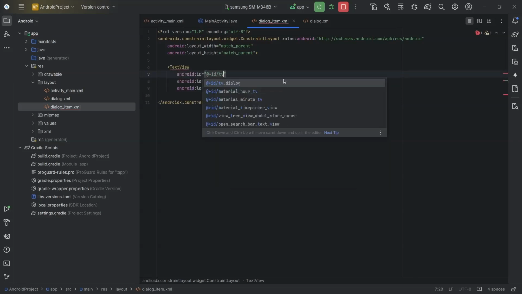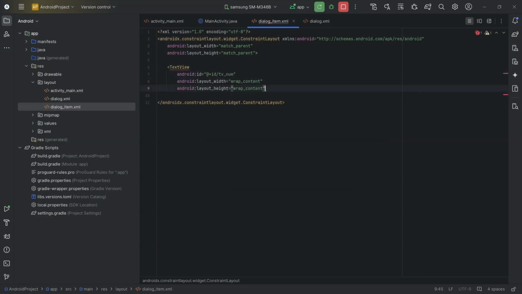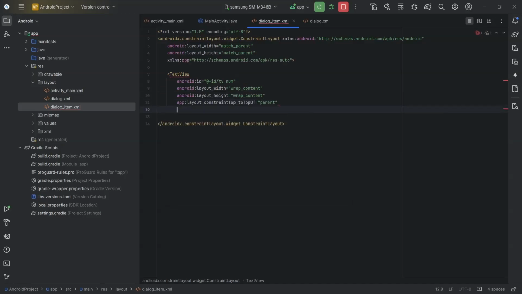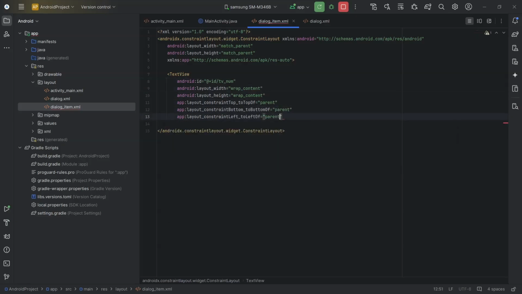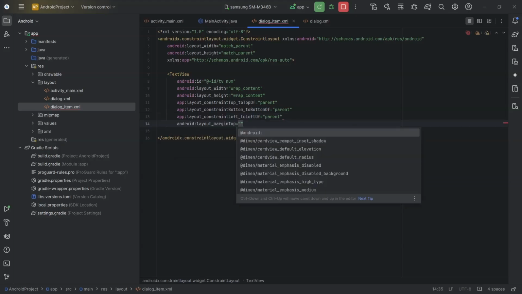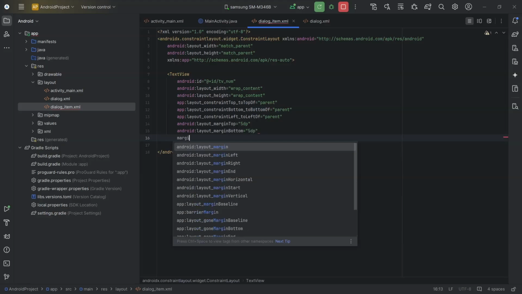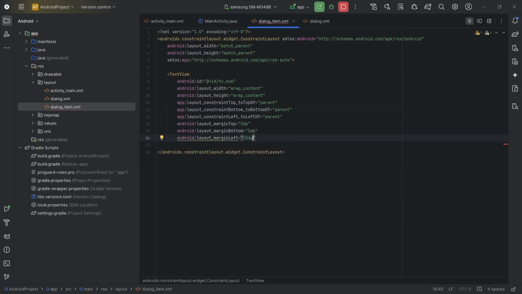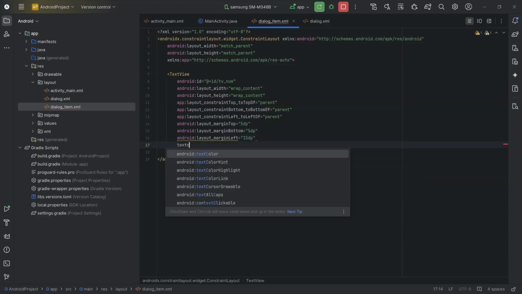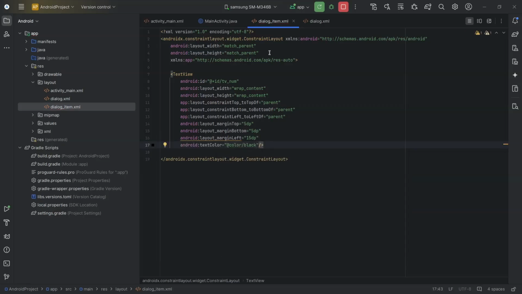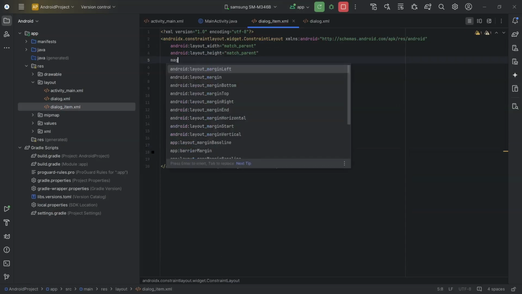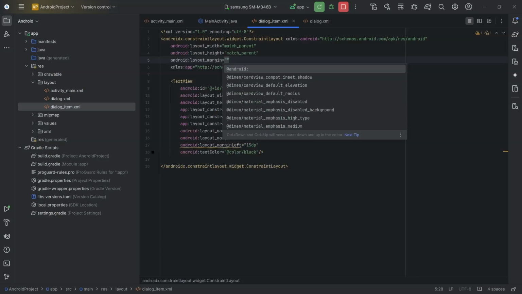ID will be tv_number. Top to top of, bottom to bottom of and left to left of parent. I will set margin top and margin bottom to 5, and I will set margin left to 15. Text color black. For constraint layout, I will set margin to 5 and background to white and height to wrap content.